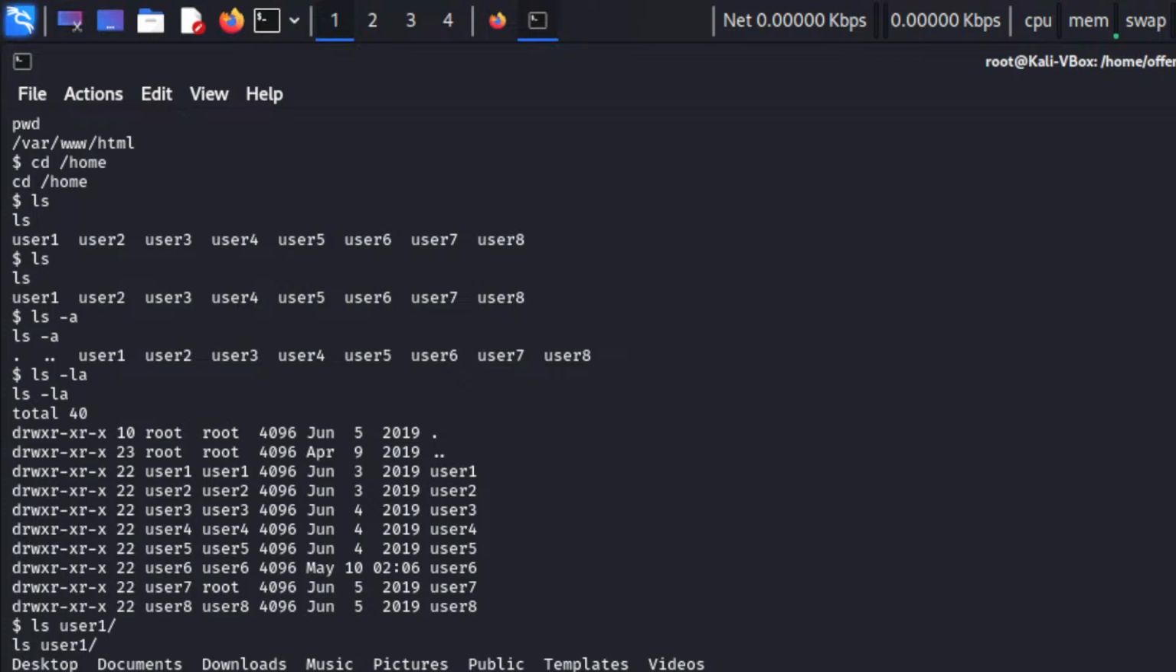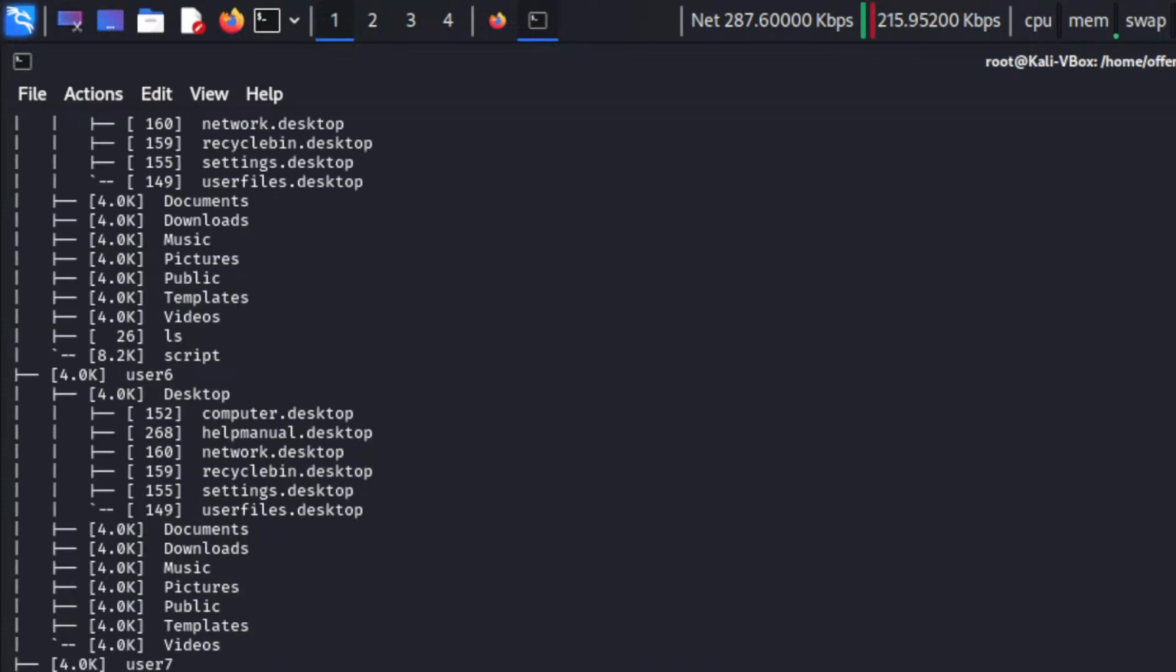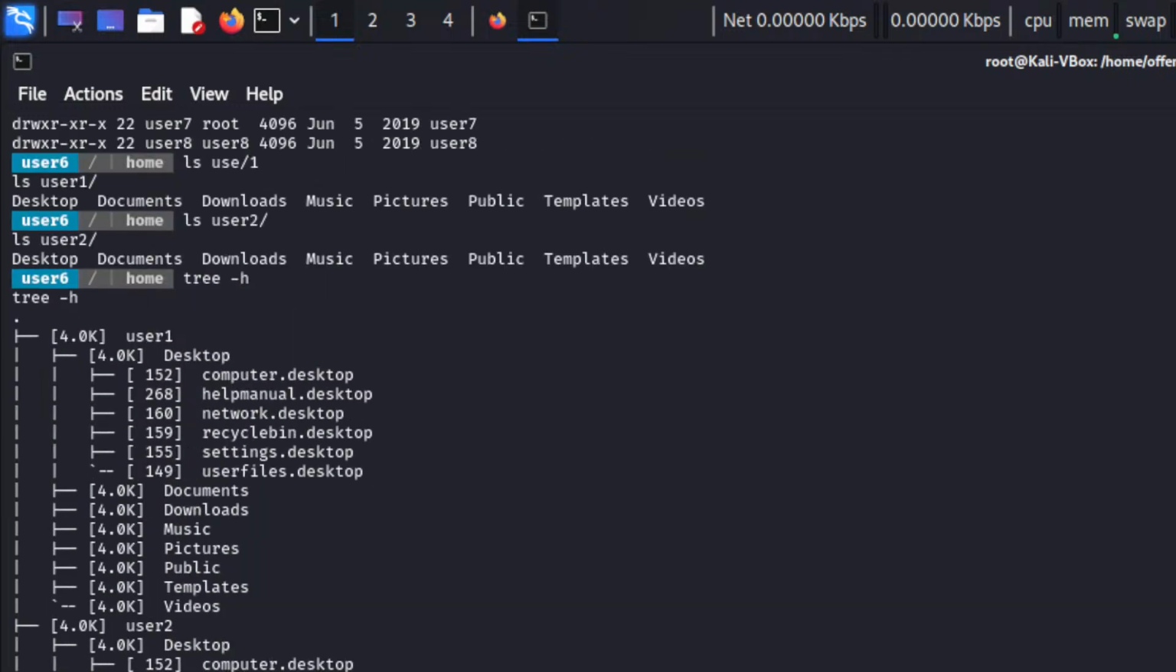We have to check it all, but to check each and every folder you need so much time, and we don't have that much time. We have to make things a little easier. To do it we can use the tree command, but tree is not installed by default. So I was checking if tree is there, and it said tree is there. Once I hit tree and enter, it gives me all the files.